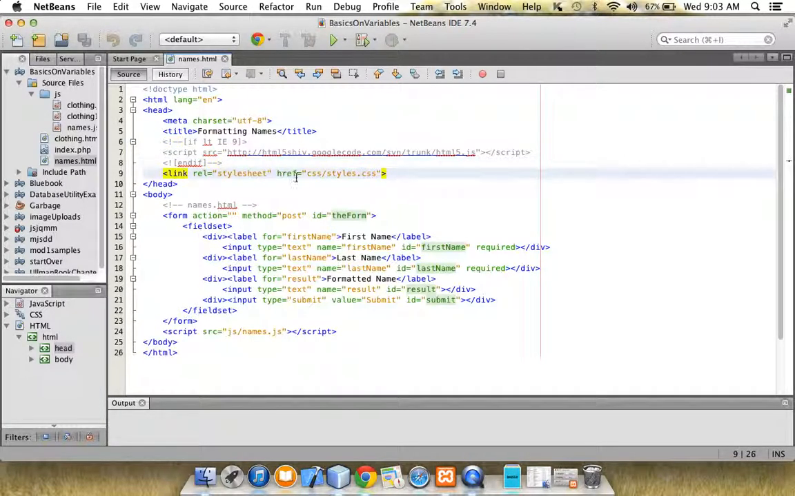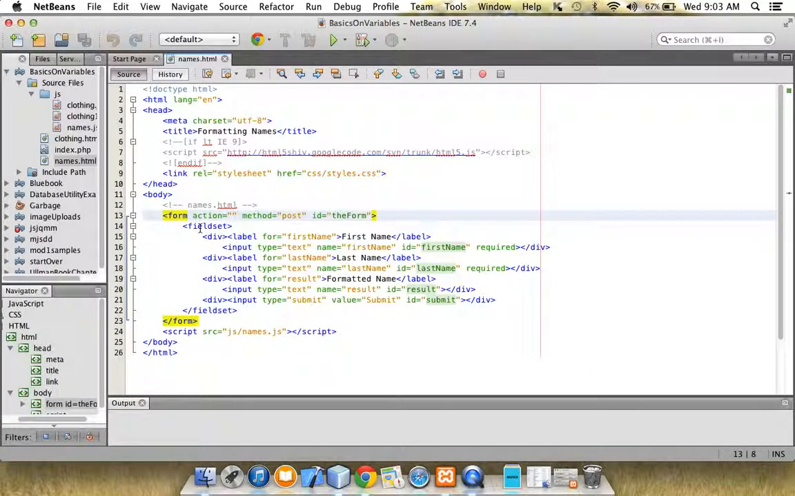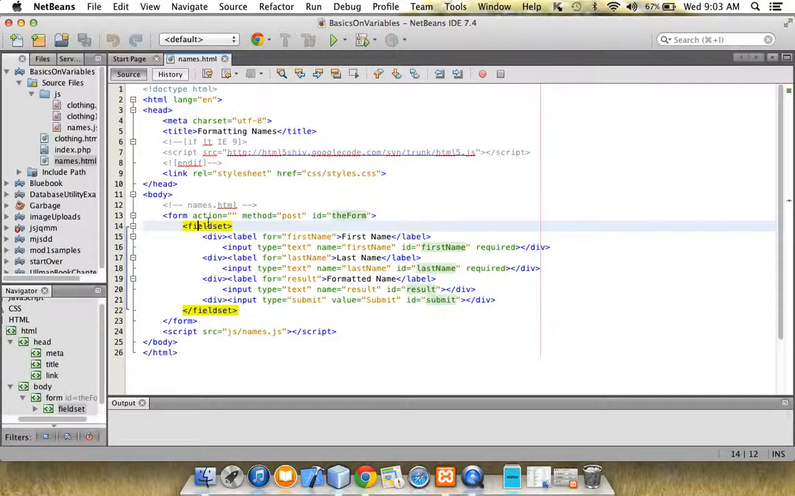It doesn't have a style sheet, but it's in there. This is the head tag, this is the body tag. My form fieldset. Here's the post method, and this is my form. Here are my first name, last name, and formatted name. So I'm going to input the name, whatever name it is, Jack Moss, and then it'll give me the formatted name. It'll say Moss, comma, Jack. That's going to be the output.